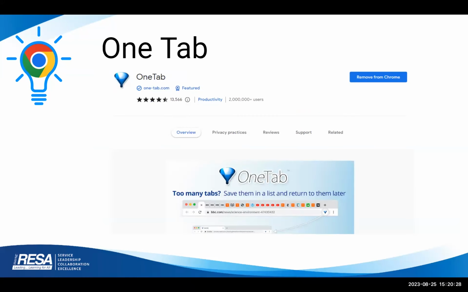So because I am a tab hoarder, which means I like to have a lot of tabs up at any one time, I use something called One Tab. This is an extension that I always have up. It's always running on my computer. I use it all the time.